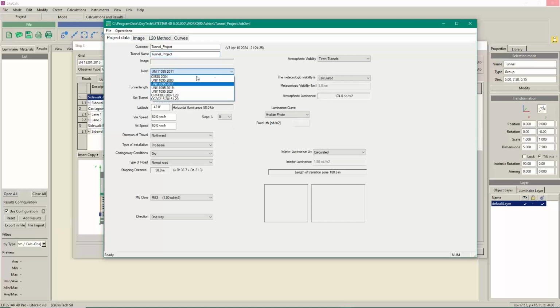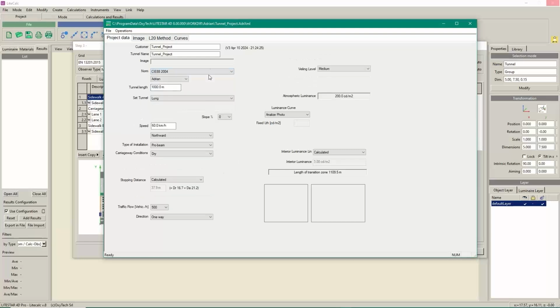So let's select the standard. We select CIE 88. These are standards coming from Italy, and this one is from the European Union. This is the technical report issued by the European Union. And this one is the standard from Spain. So let's select the CIE 88, and as you can see, the program configures itself in order to let you input all the parameters related to CIE 88.